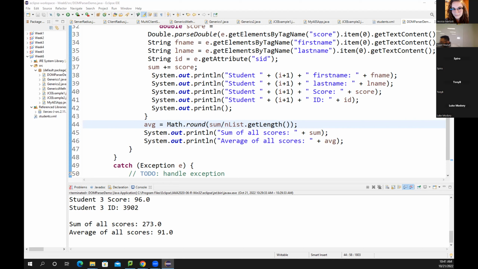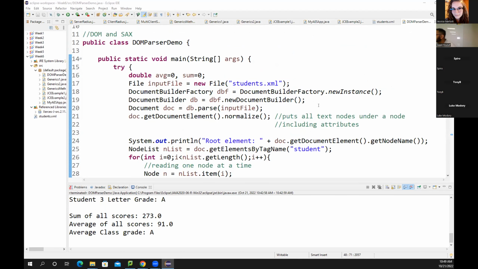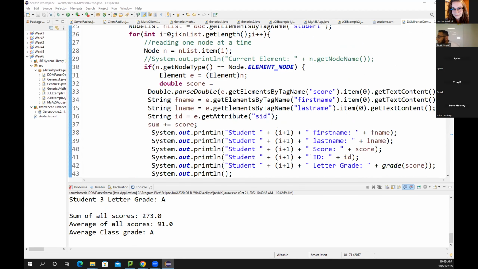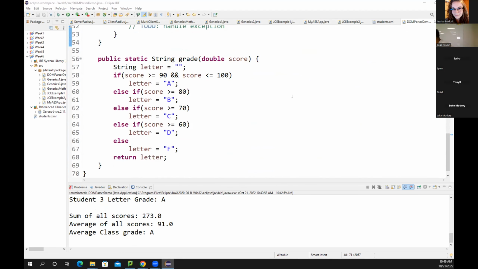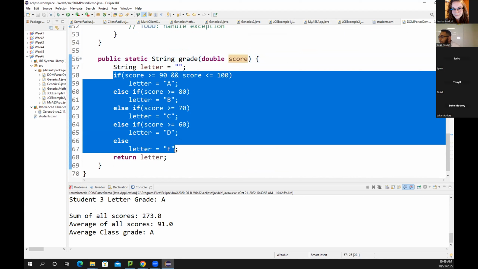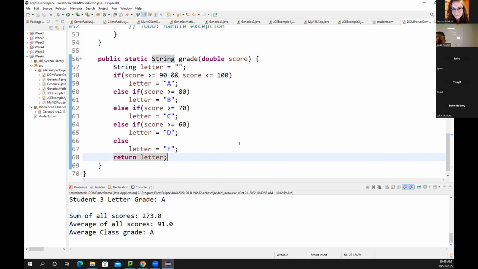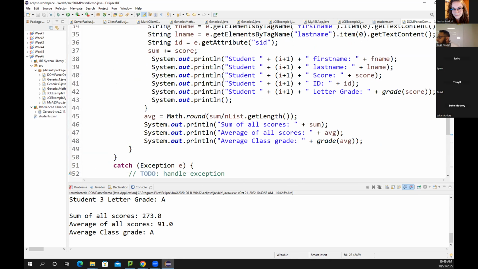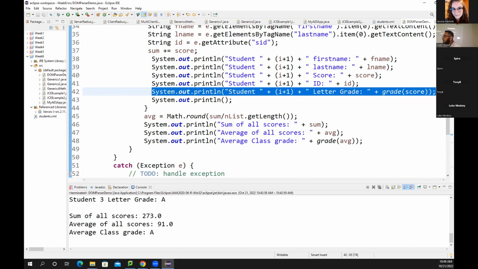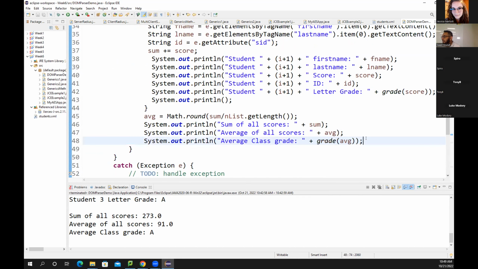Okay, everybody got it? Yep. Cool. So what I did in my solution is that I created a function called grade, and I passed it a score. That will calculate a score for me and return the letter grade back. And then I called it. And I also did one more thing I didn't give you guys, which is to also display the average class grade.